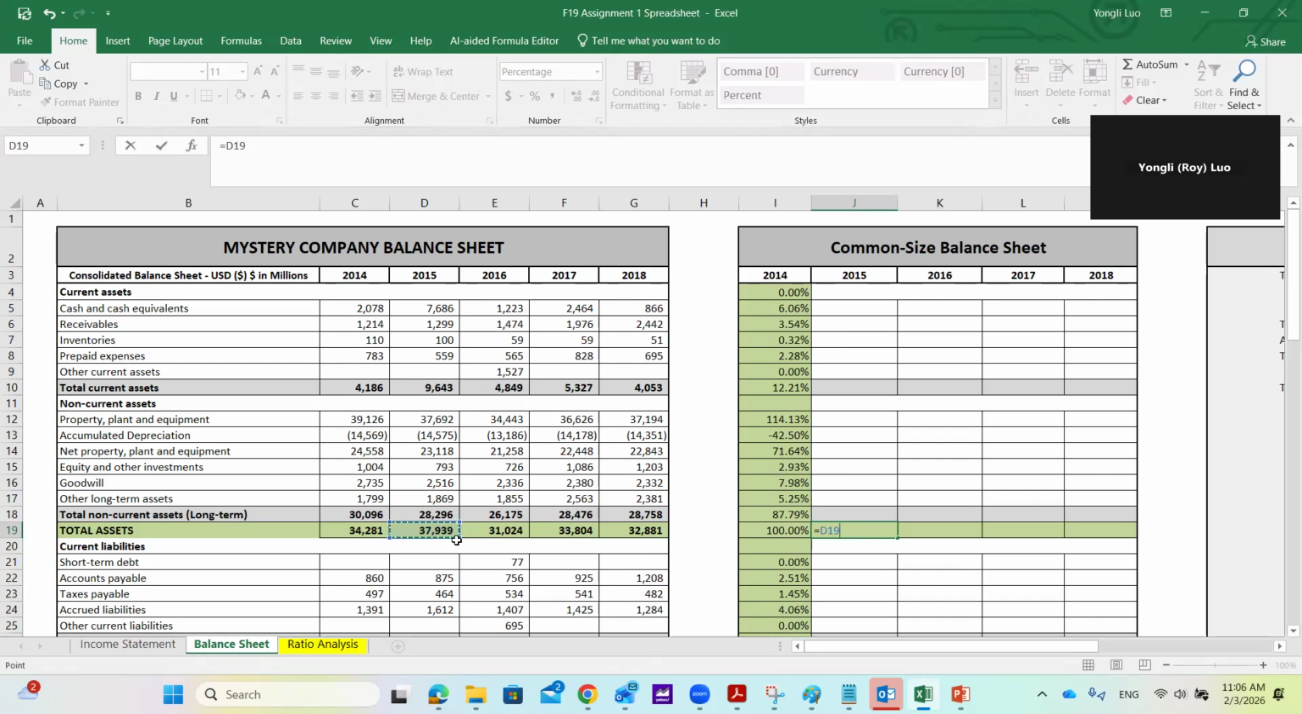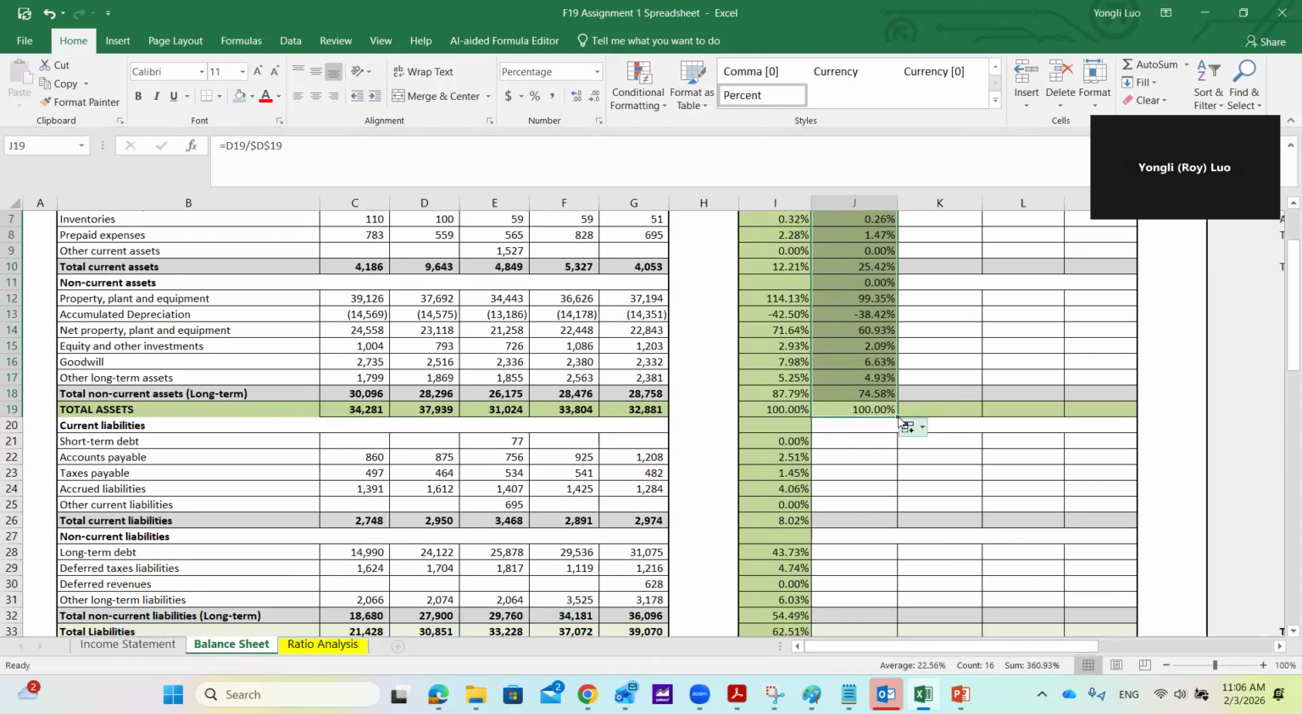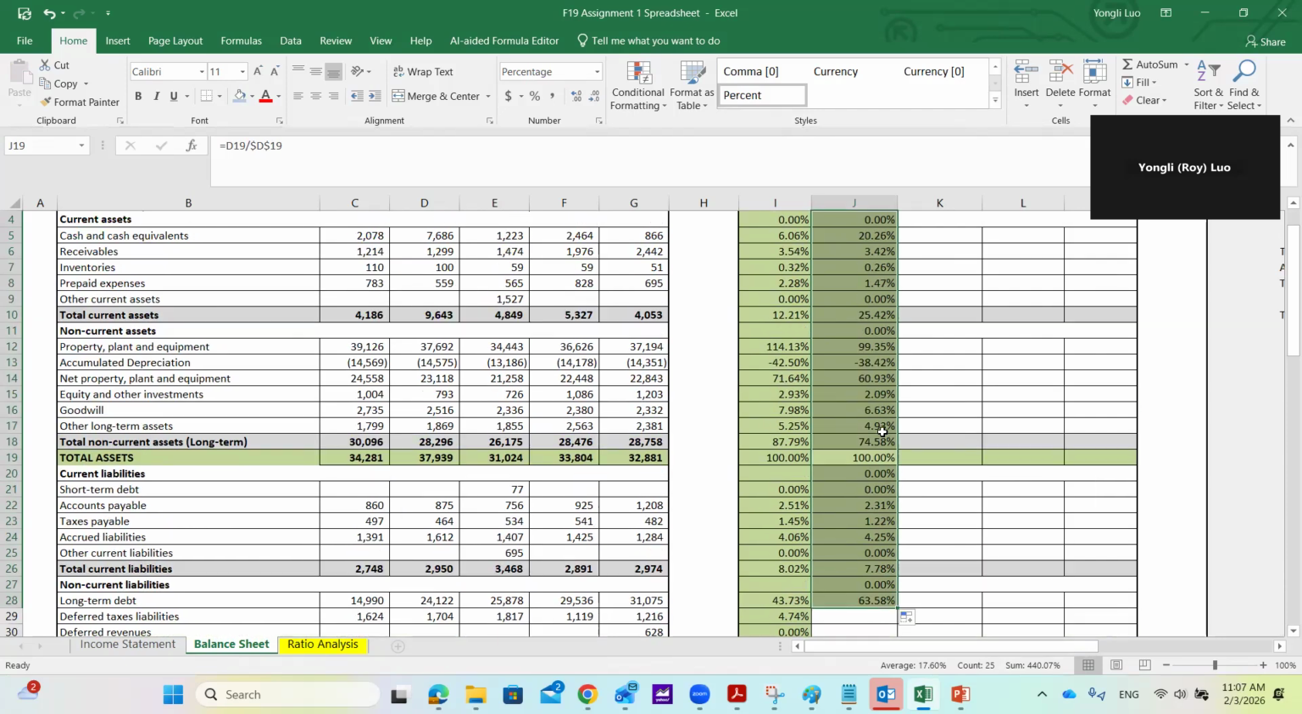The same thing you can do: 2015 is equal to 2015 divided by the total asset in 2015. And then you put a dollar sign for the denominator. Okay, click on enter. And then you drag all the way down to the other items in this column, and it will calculate the common size balance sheet ratios for you. I'll just stop here so you can calculate by yourself.